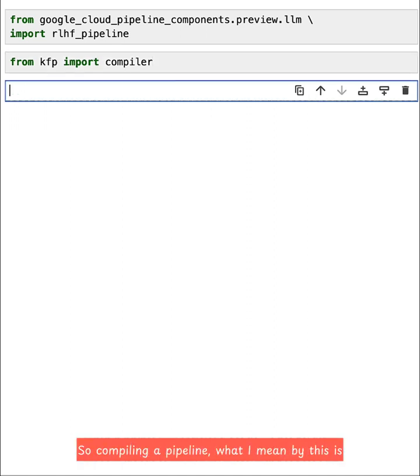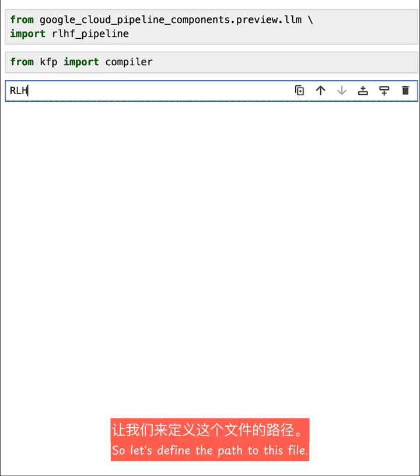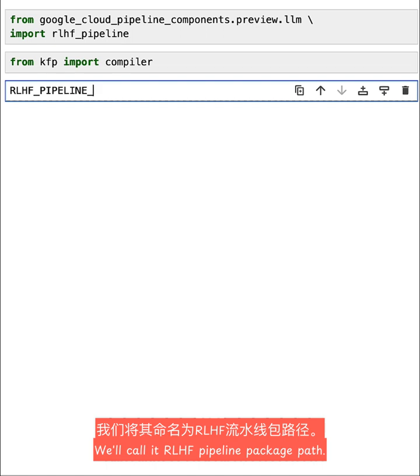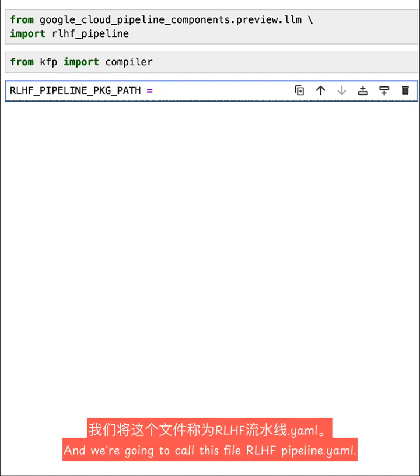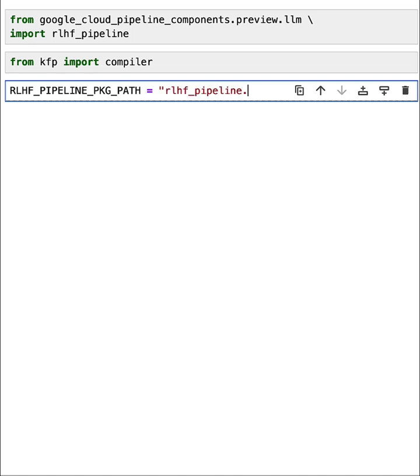So compiling a pipeline, what I mean by this is we're going to create a YAML file. So before we can create that YAML file, we're just going to define a name for the YAML file. So let's define the path to this file. We'll call it RLHF pipeline package path. And we're going to call this file rlhf_pipeline.yaml.